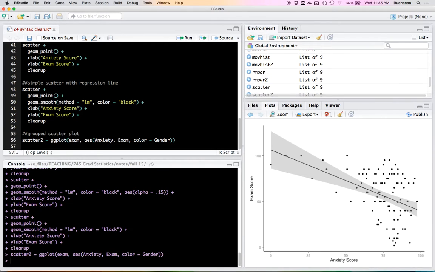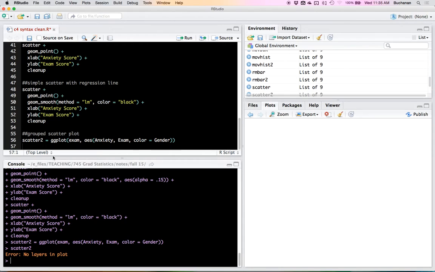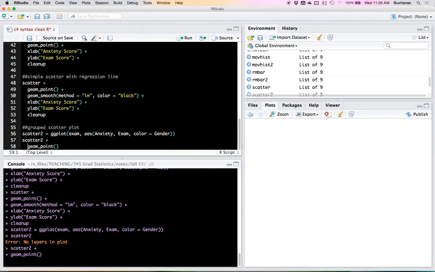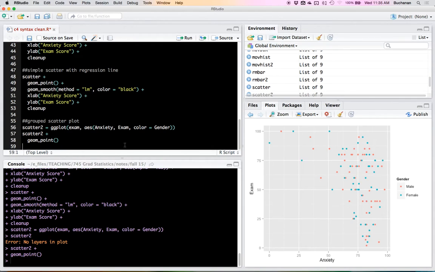Okay. So that gives me my blank scatter plot. Okay, so no layers in the plot yet. Let's add some layers to it. So scatter2 plus, let's make it a geom_point. And so let's see what that does. So this is create me a scatter plot. So it automatically created me a scatter plot with green and red dots that are separated by gender. So that's nice.